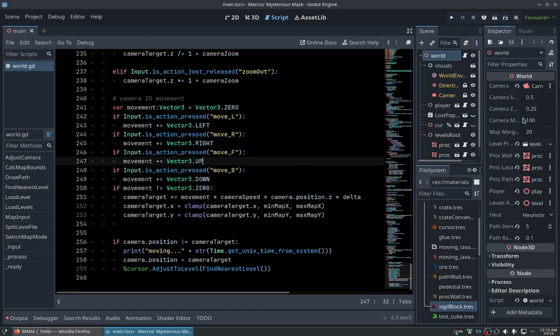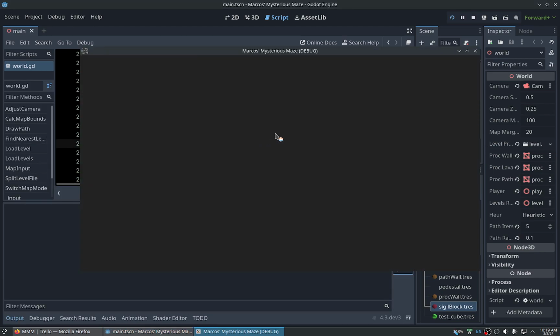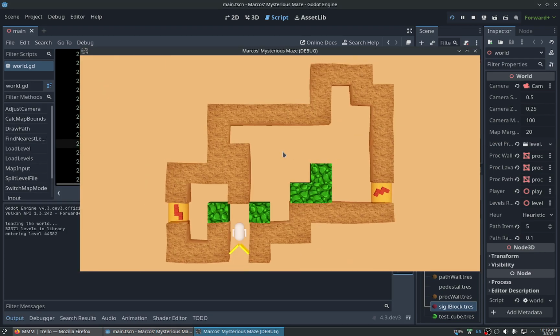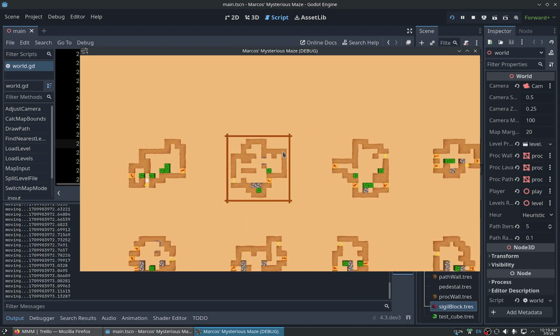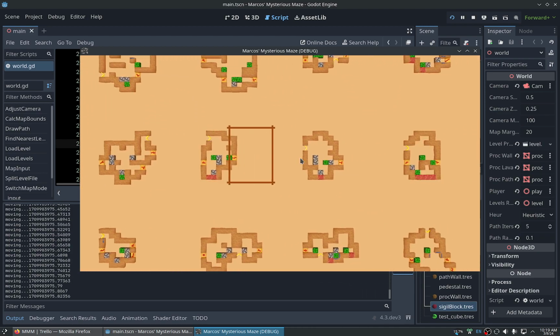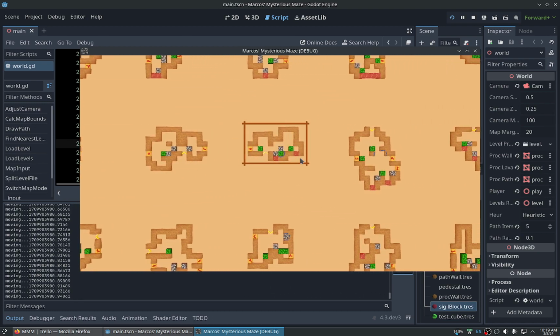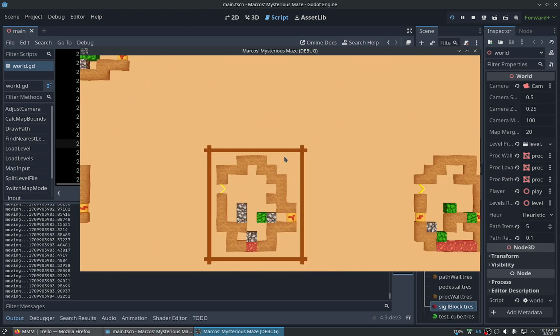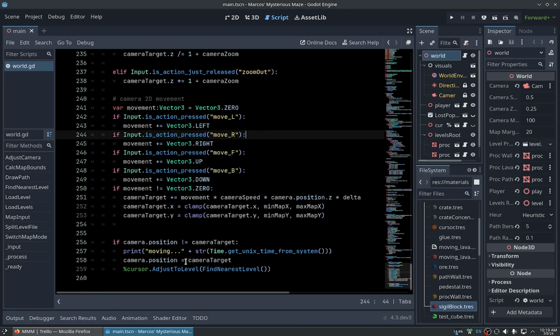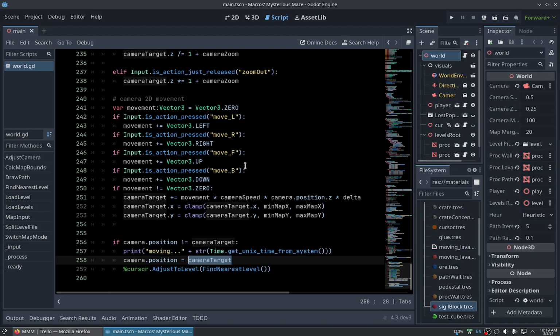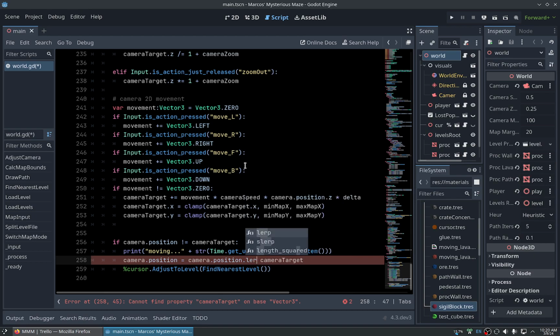Okay, now the problem is this. We are moving. The movement is smooth because we are using the delta time to adjust for the frame count, but the zoom is instantaneous. So we want to make it more smooth. So instead of assigning this, we will use the lerp function.